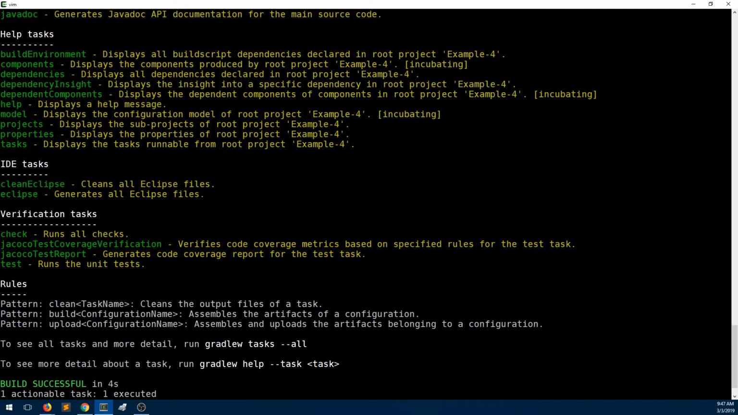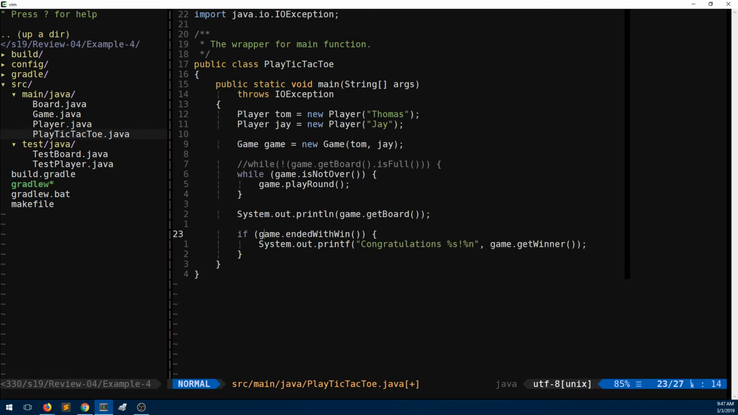Now, if you have Eclipse set up, you can run ./gradlew eclipse. It will create an Eclipse project, and you can then go ahead, compile, and run it. What I would like to do here is run ./gradlew test. So let's go ahead and run our tests here.